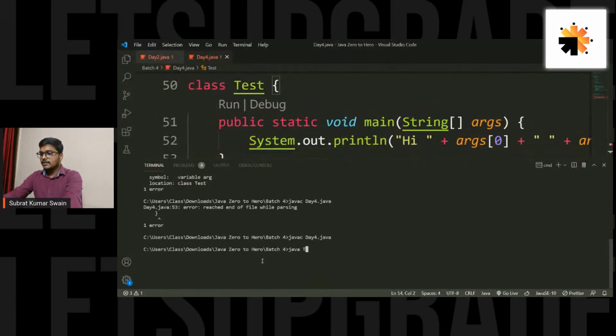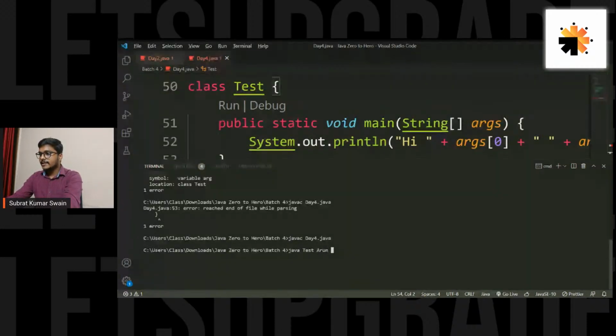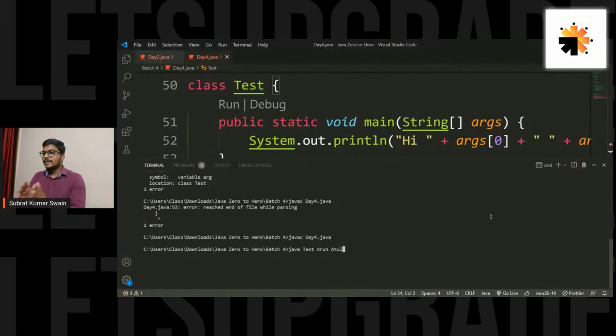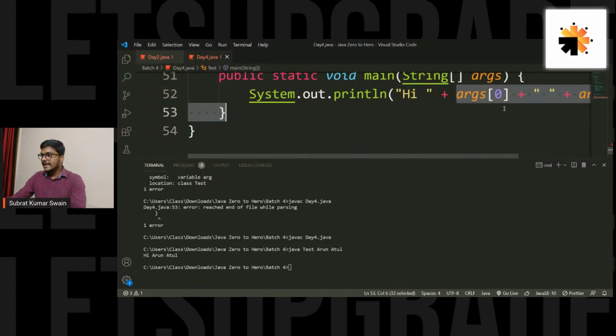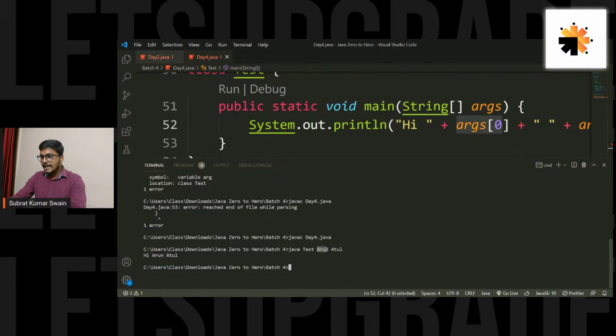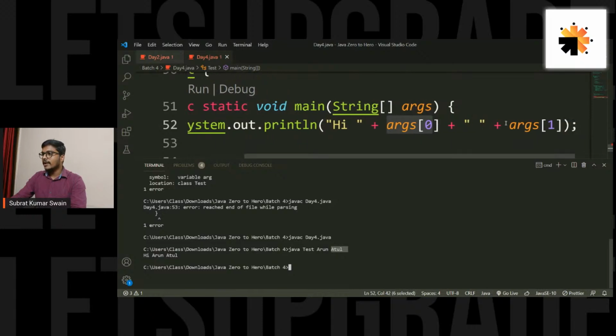Now java Test. I'll pass here, first let's say Arun, and then one more name I'll take here, maybe Atul. Okay, Atul. So I should get here hi Arun Atul, because I'm printing here args of 0 and args of 1. args of 0 means the first argument which you have sent, that is Arun, and the second argument is Atul, that is being sent to this array of strings. So that is stored in args of 1. So this is how you work with command line arguments, guys.